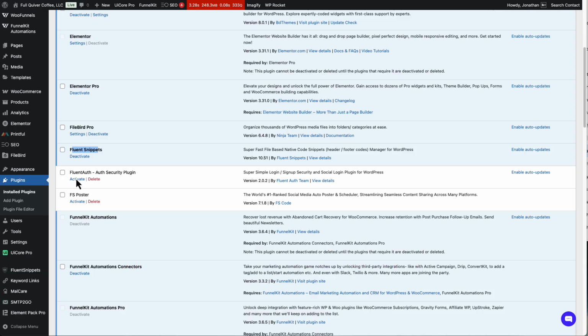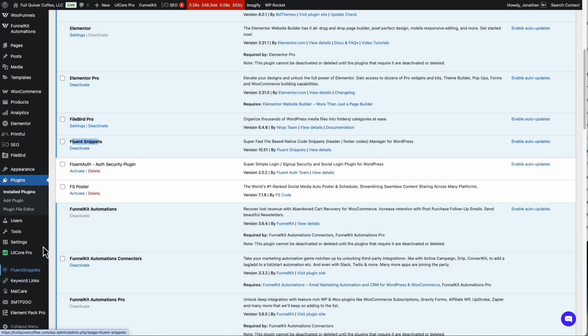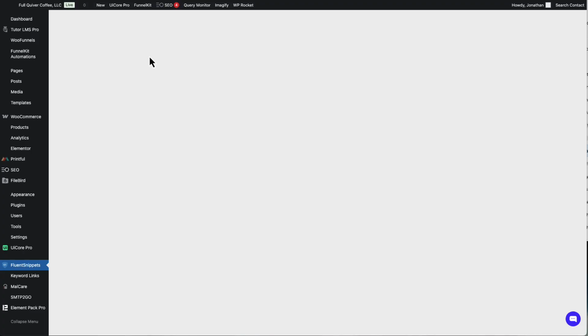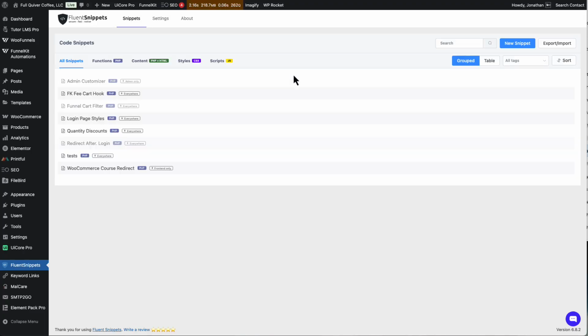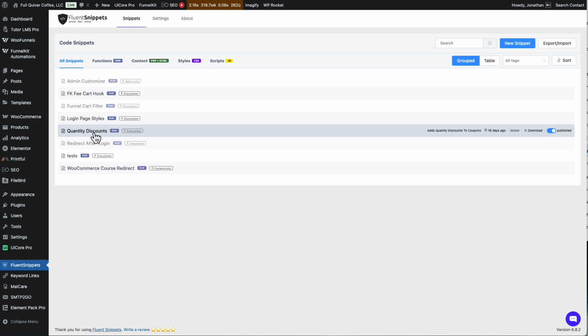And if you take a look at what I did, let me pull this up. Fluent Snippets here. I actually just created a few. Some of them worked, some of them didn't, but you can check it out here. So I tried to create my own admin customizer. It wasn't working that great, but I added the FunnelKit cart hook. Login page styles is all done through the snippets, so I don't have to keep messing with the theme files. I added quantity discounts, kind of like a plugin add-on.